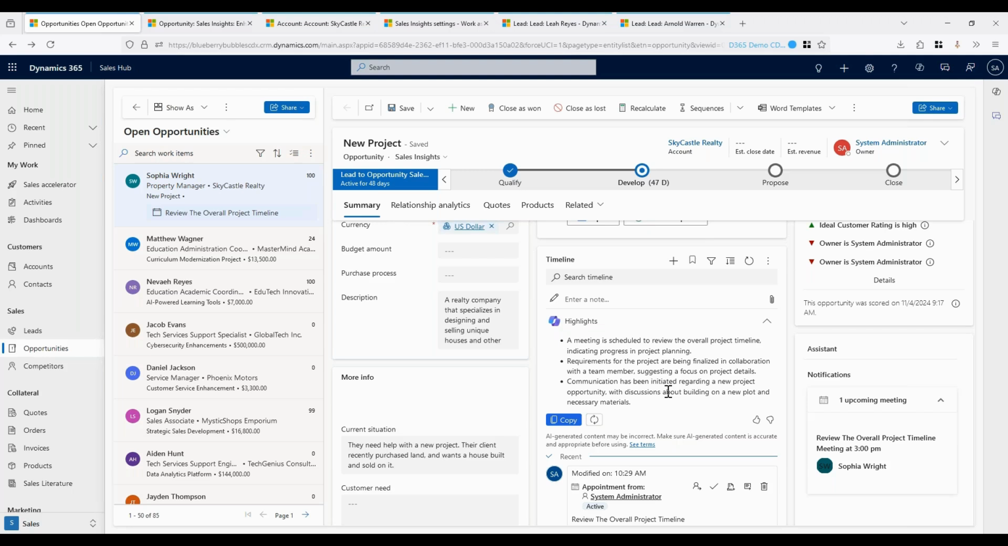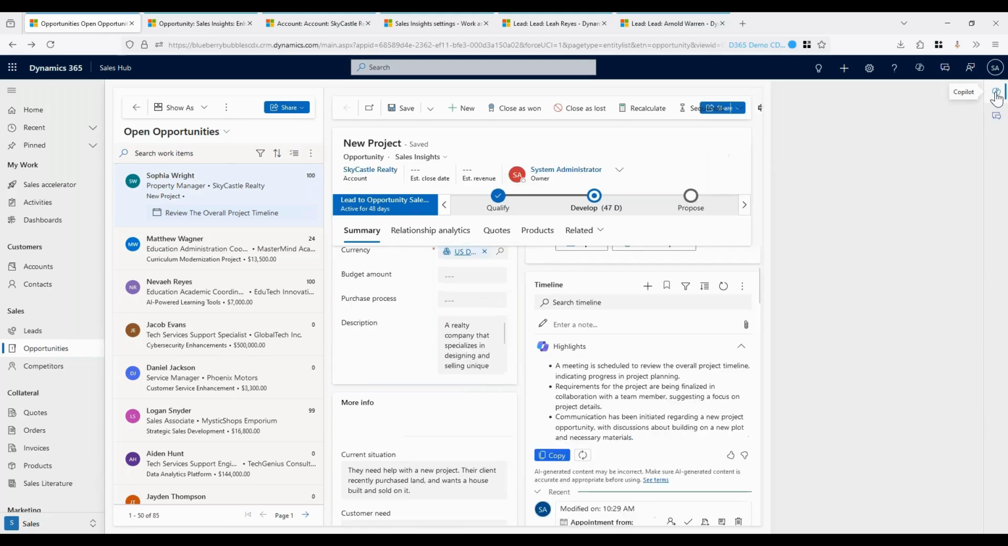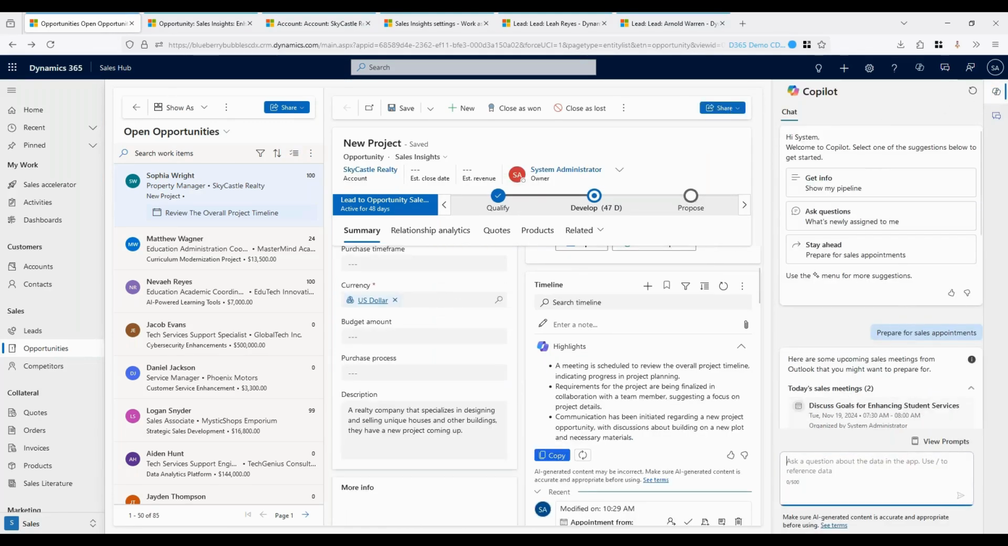Now, this is great whether you've been taking a break from any opportunity and you need a refresher for yourself, or you're joining someone else's opportunity as a new member of the team and they want to get you caught up quickly. You can use this opportunity timeline highlight in order to get a quick overview of the work that's been done recently. And again, you can access that Copilot ribbon over here on the right-hand side and by clicking and opening the Copilot window.